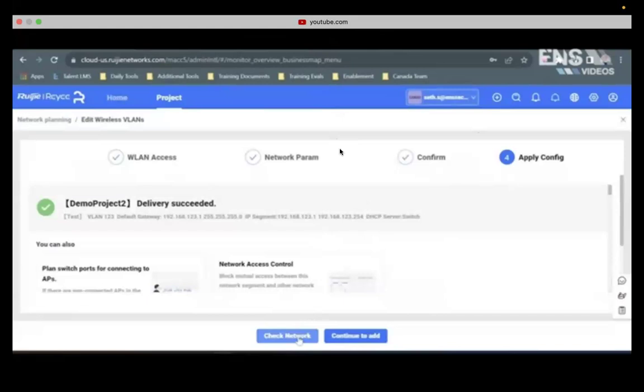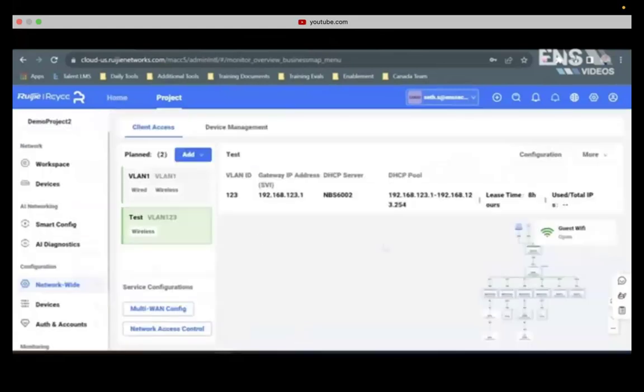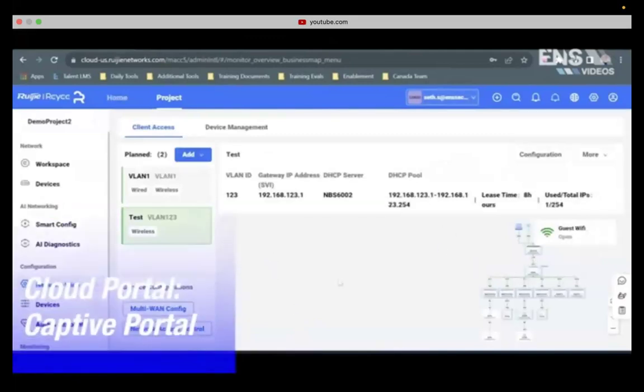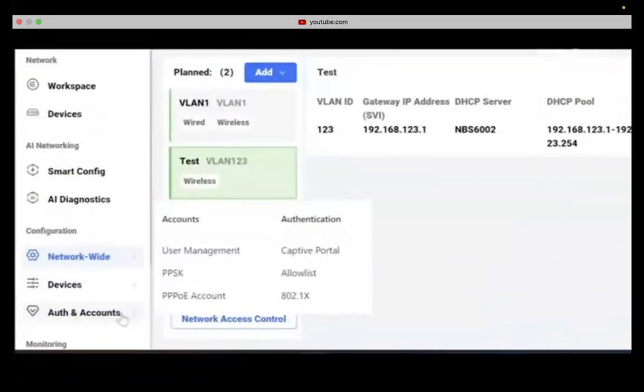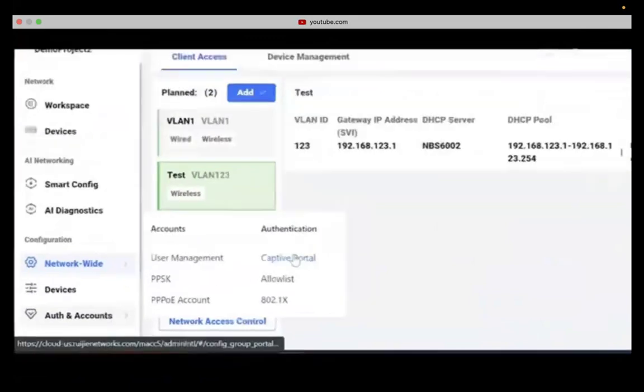So I can go ahead and select check network or continue to add. We're just going to select check network. And as you see, the guest Wi-Fi is open. Now, to set up a captive portal here on the website, we're going to go down to the authentication and accounts and select captive portal.